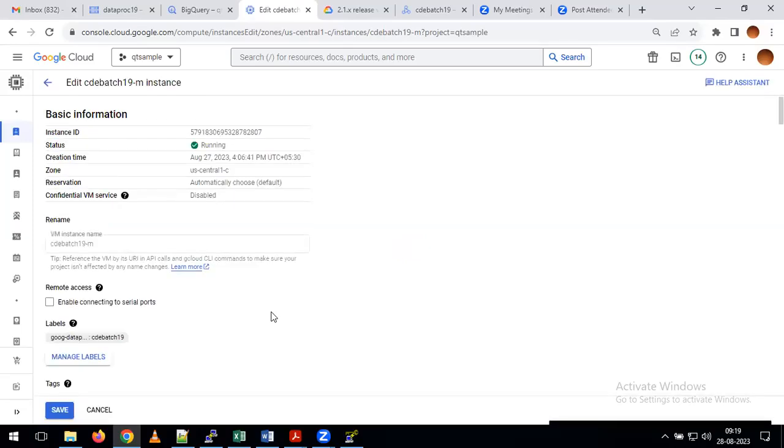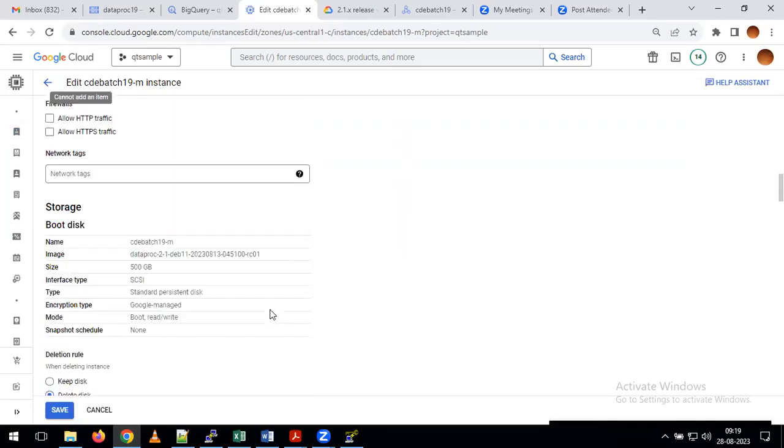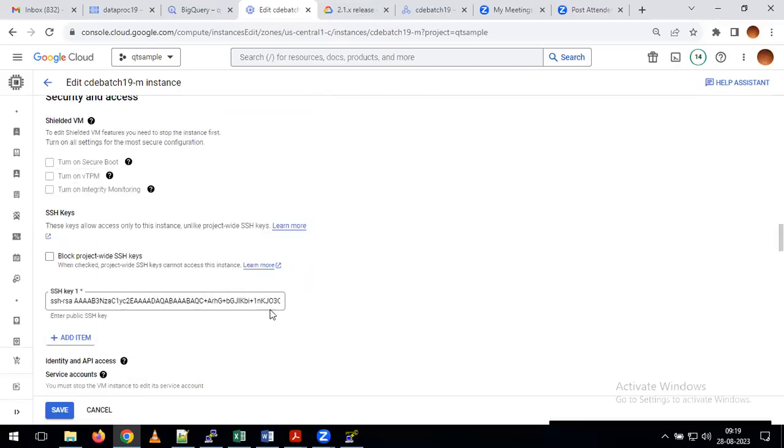Okay. After that, please scroll down. Here you can see one option called SSH keys. Please go to the SSH keys section, and here please click on add item.